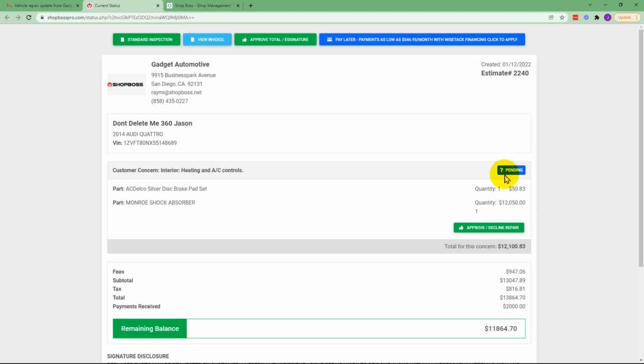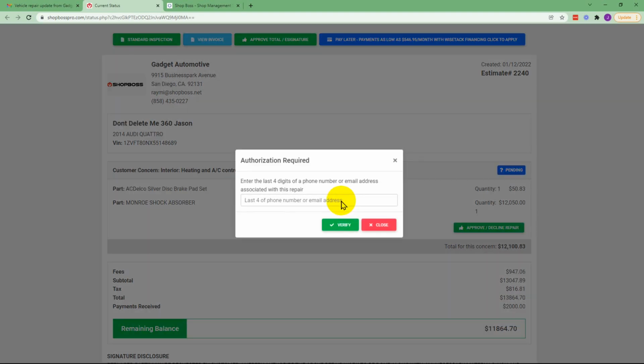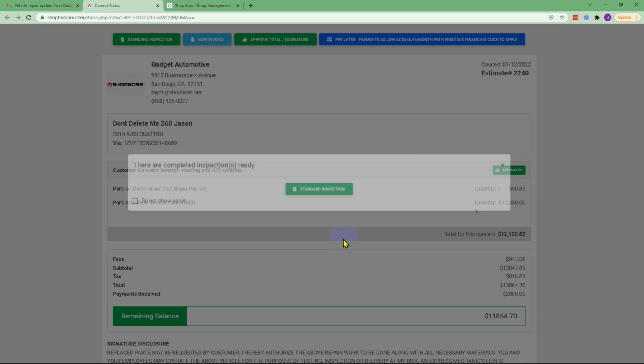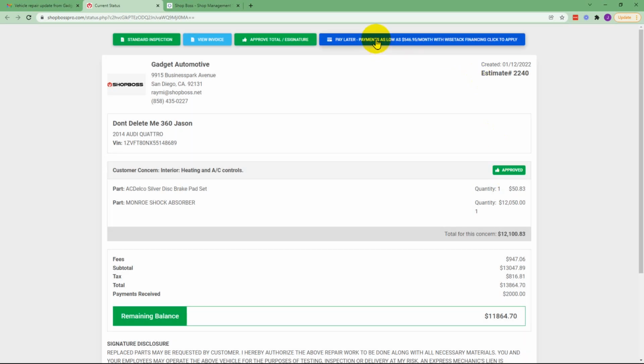And as per normal, this is where they would approve their job. You can see up top, there's now a button where they can also pay using financing. So we'll click the Approve button and approve. Verify with the last four of a phone number or email address. And then click the Pay with Financing button.